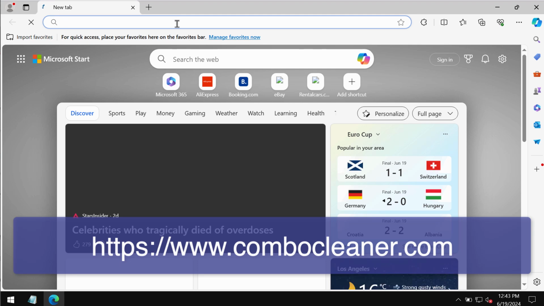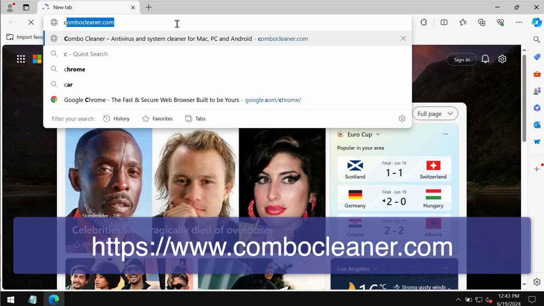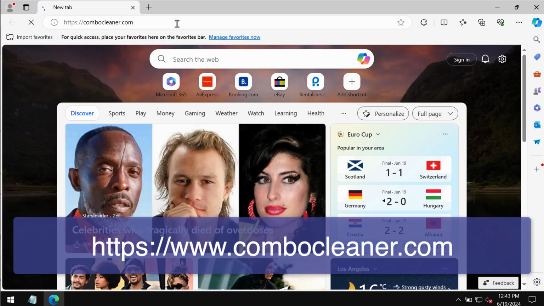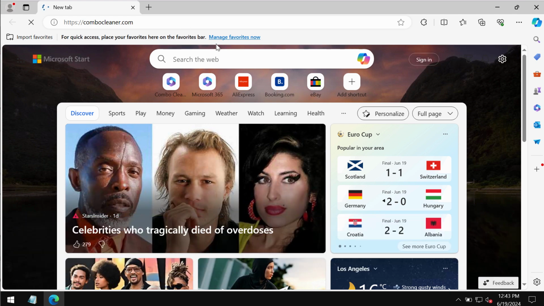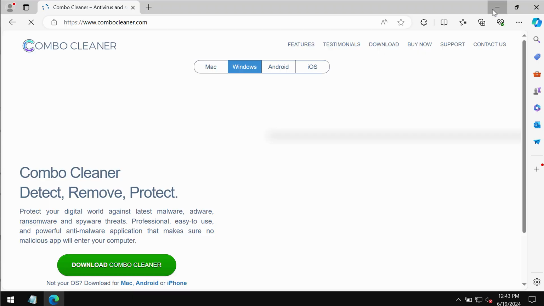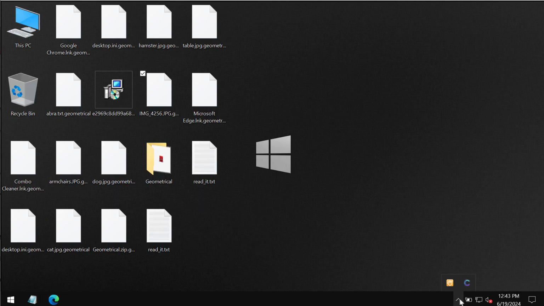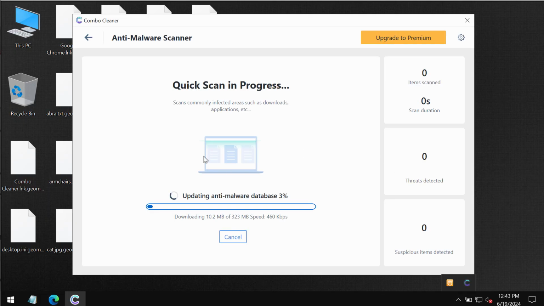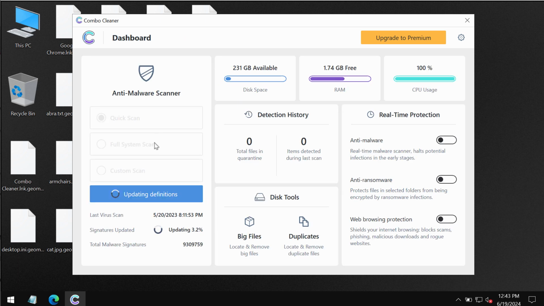You may get it on the official page combocleaner.com. So download the software, install it, and start carefully researching the system. The application is initially in the trial mode and only the quick scan option is available.